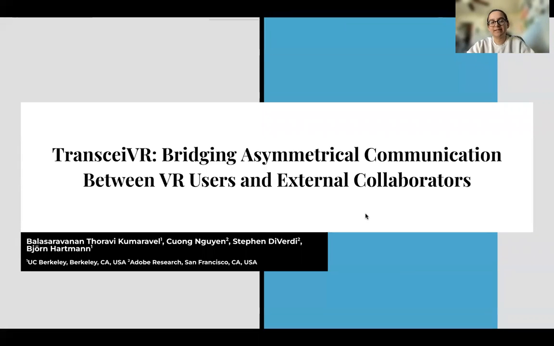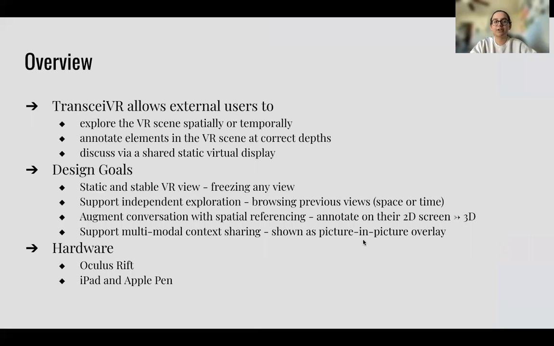Hello, so today I'm presenting a paper called TransceiVR, Bridging Asymmetrical Communication Between VR Users and External Collaborators. In this paper, what they mean by external is anybody not wearing a VR headset. So the system allows external users to explore the VR scene spatially or temporally, annotate elements in the VR scene at correct depths, and discuss via a shared static virtual display.